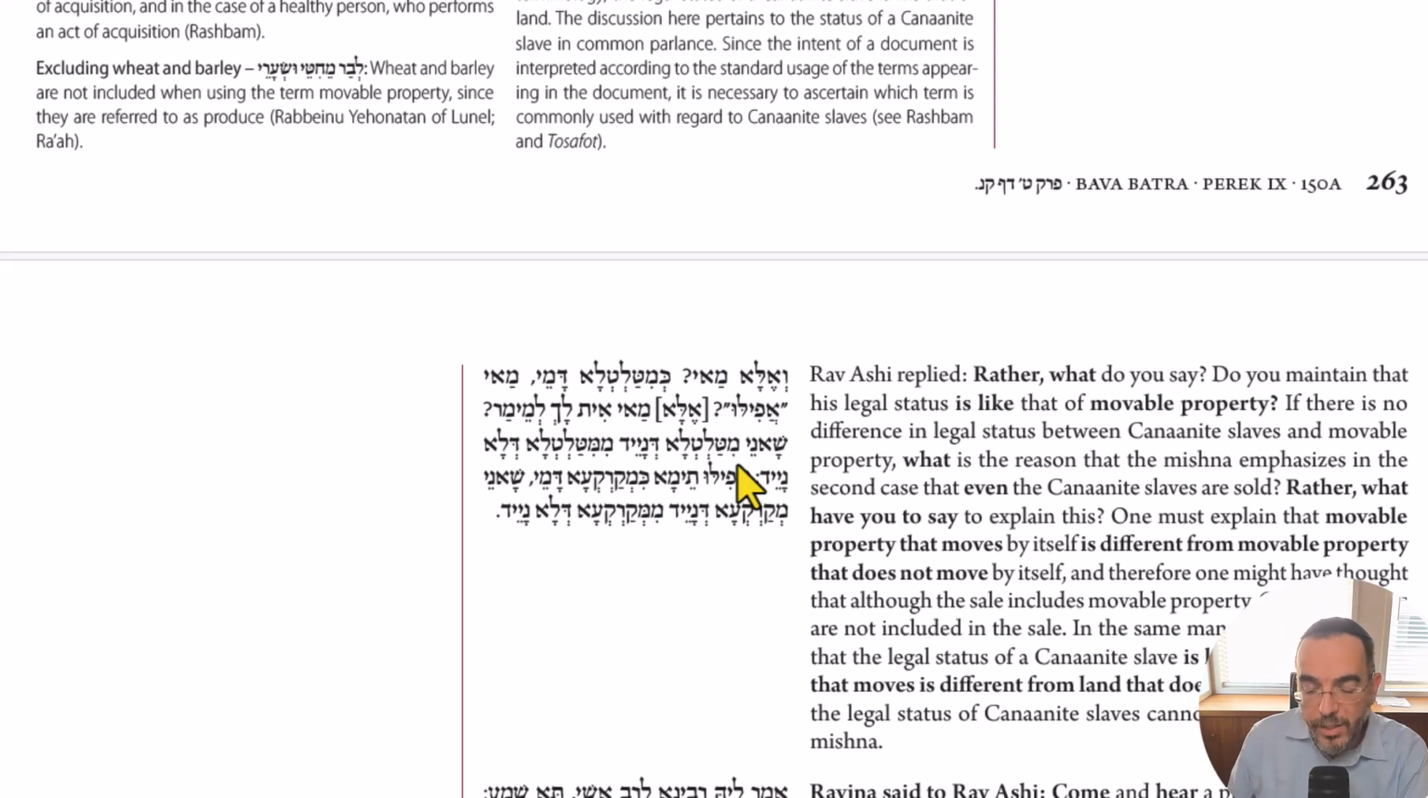Once you have that distinction, Rav Ashi says, I can use that for the opposite proof and actually show that we can reconcile even the Resha, even with saying that slaves are like land. Afilu tema kemekarka'ed dameh. Shane mekarka'ed denayid mekarka'a de la nayid. I can even tell you that slaves are considered land. However, there's a distinction between land that moves and land that doesn't move. Really, slaves are like land in general.